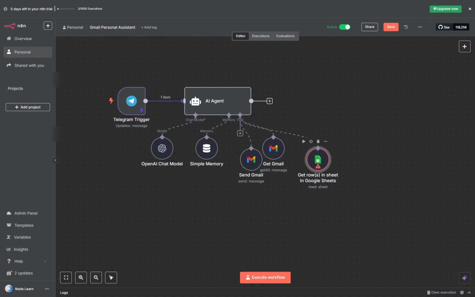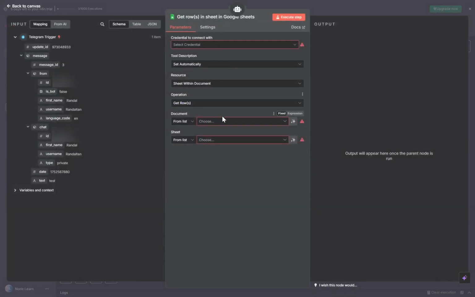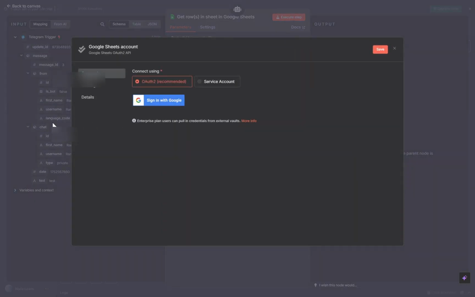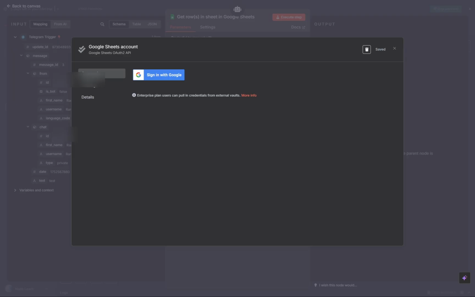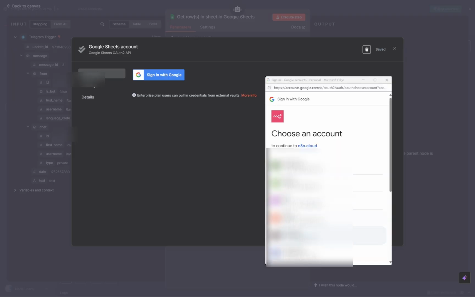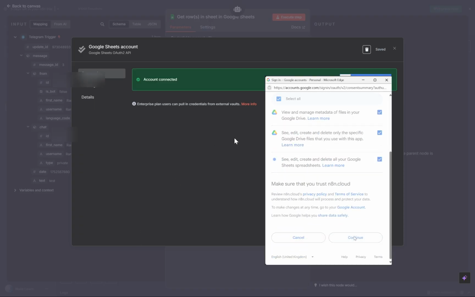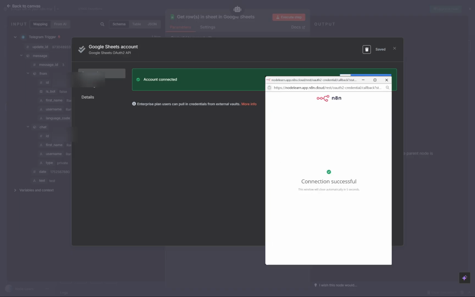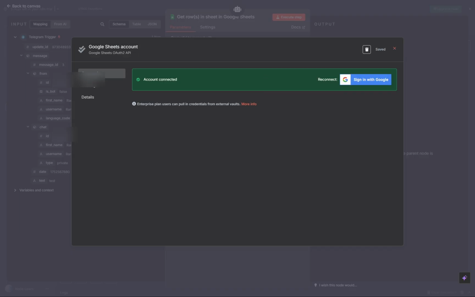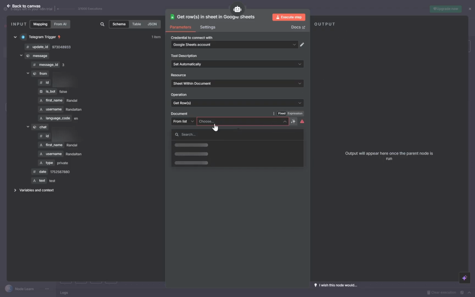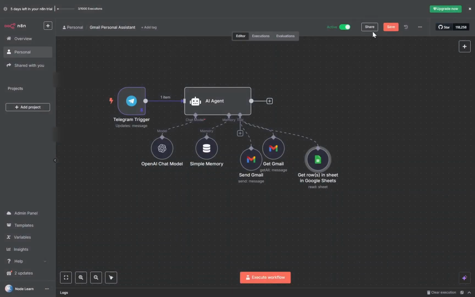So after you have that set up, we're going to go back to our Google Sheets tool. We're going to connect the credential first. So we're going to sign in with Google. So you click on the email account that you want to connect to, and then you should see this. I'm going to select everything, continue, and then as you can see, I'm connected. Okay, and from list, I'm going to choose Gmail Personal Assistant Demo, which was the Google Sheet I showed you guys just now, and click on Sheet 1. Okay, that's all we need to do.